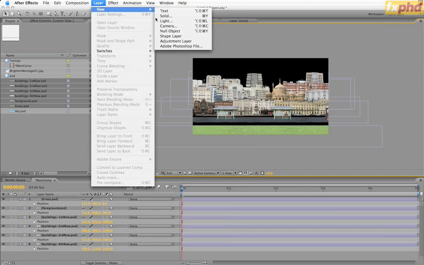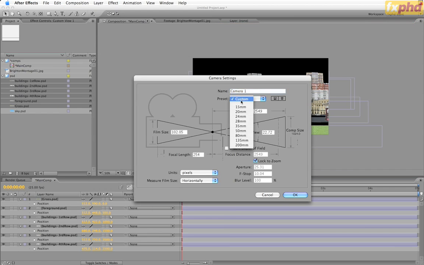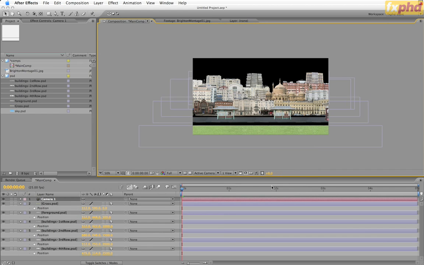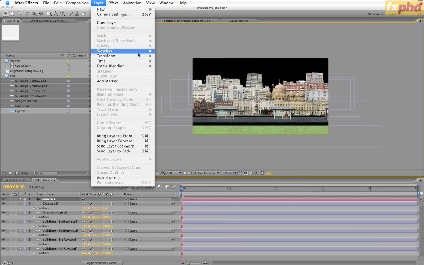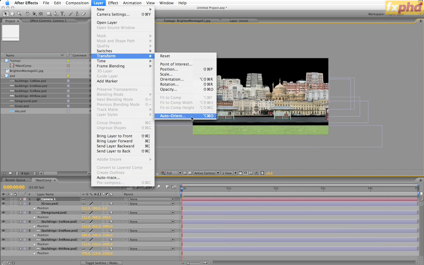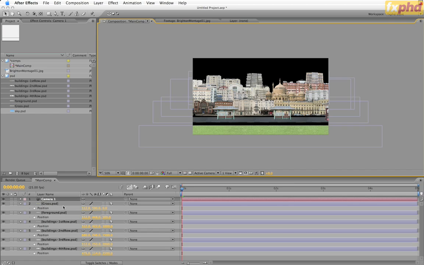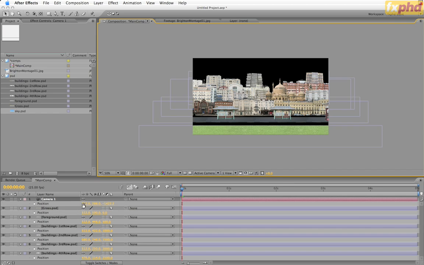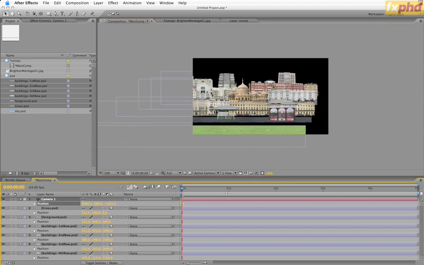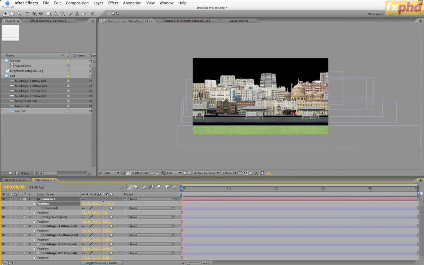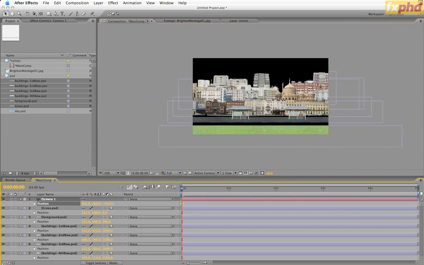Next thing I'm going to do is just add in a camera, set that to say 50. Okay. If we just select the camera and go Layer, Transform, Auto-Orient, and just switch that to off. Now if we open up the position for the camera, we can scrub our X value and you can see we've got some nice multiplaning going on.